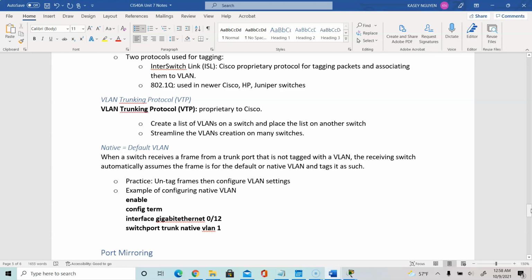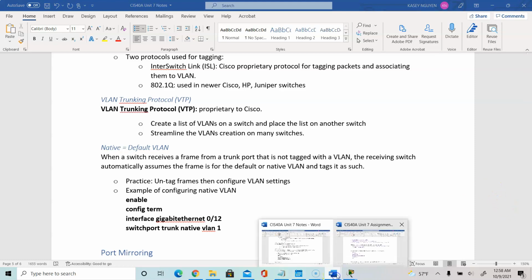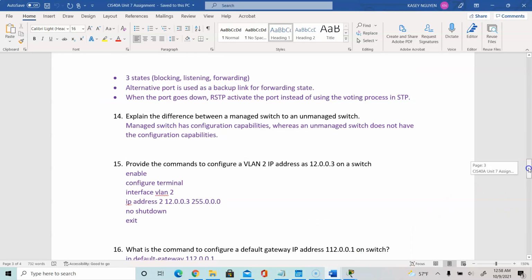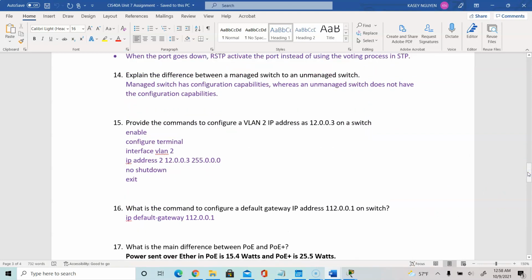So let's come back to the assignment. We can start answering some next questions now. For question 15, it asks you to configure the VLAN IP with 12.0.0.3. We would enable, go into config terminal. We would say interface VLAN 2, IP address, and we would say 12.0.0.3 255.0.0.0, and then no shutdown and exit. So that way the interface is enabled.